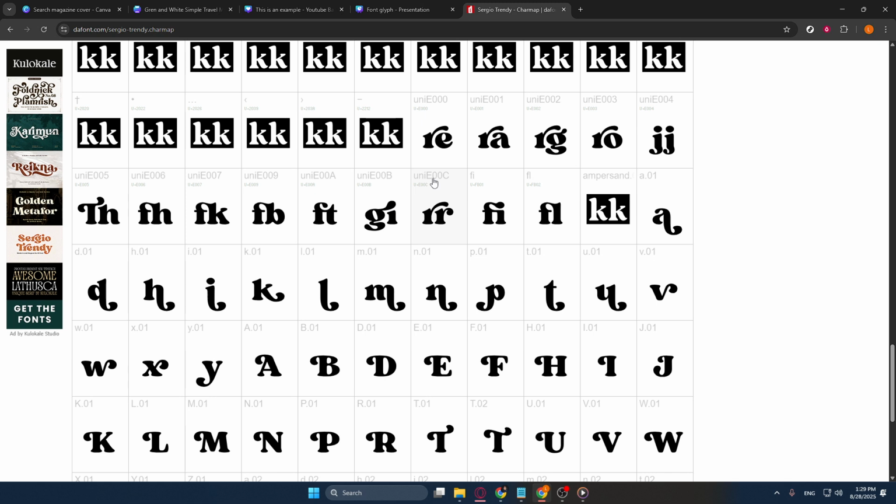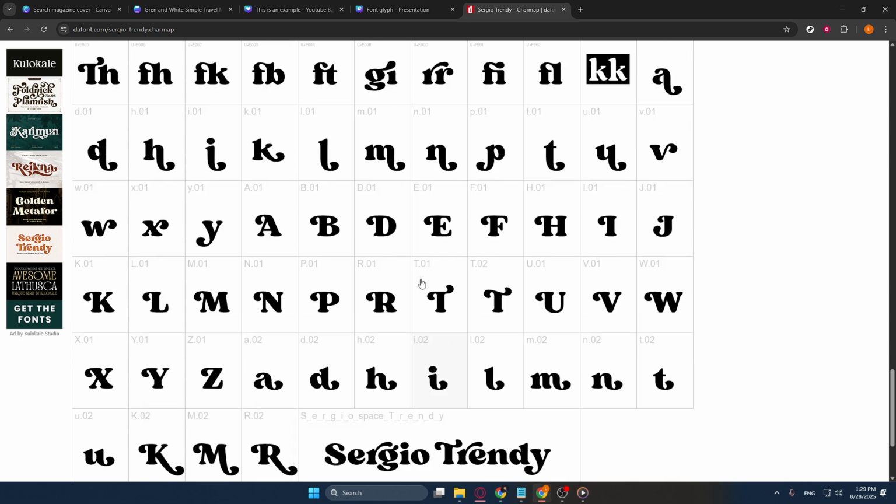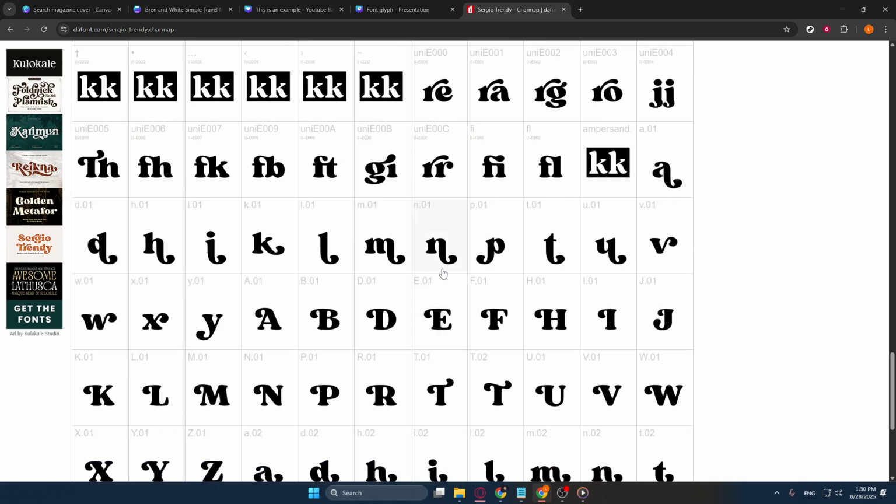As you browse through the glyphs, carefully choose the ones that best align with your design vision. Keep in mind the theme, mood, or message of your project while you're selecting. When you've found a glyph that catches your eye, right-click on it and select Copy from the context menu. This action will save the glyph to your clipboard, making it ready for use in your Canva project.